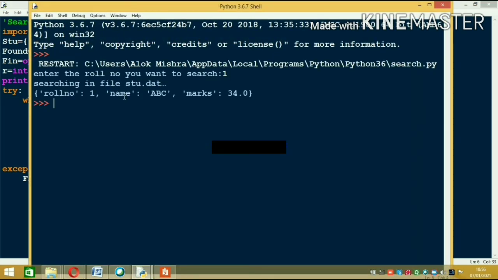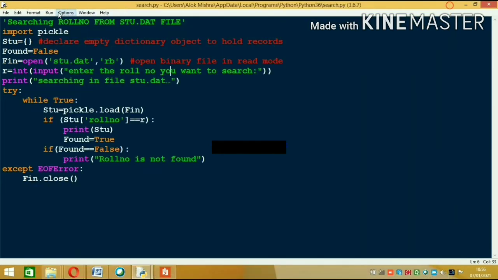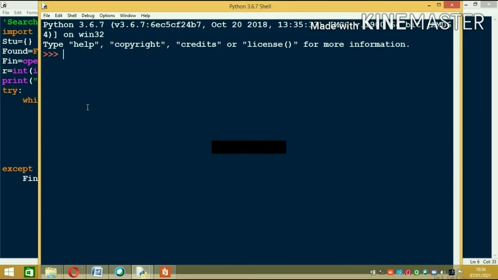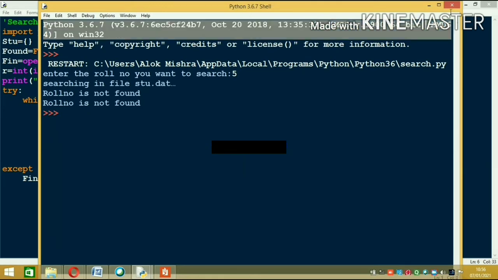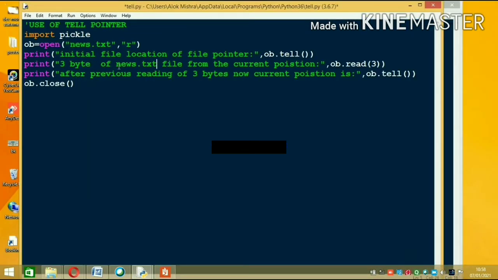Like I want to search roll number 1, it will show you the searching of the file. The data is found. Now again I am running the program to show you the data not found error. So I will write an invalid roll number here. Now the roll number is not found. In such a case we will start the next program, the use of the tell pointer.